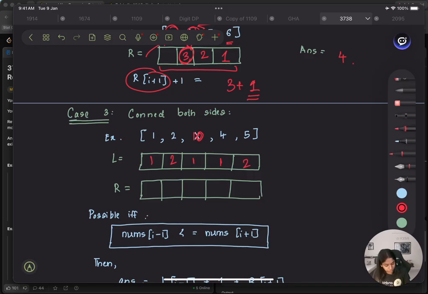Now let's check from the right. So 5 is just contributing 1, then 4, it's decreasing, so this is 2, then 10, not decreasing, again, it's just 1, and then 2 is contributing 1, then 1 is less than 2. So again, the length of this increases to 2, considering from the right.